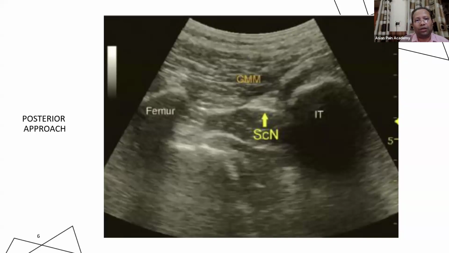Up to a certain depth you can see. After that it becomes hazy. But here of course you can see with the curvilinear probe. So this side is the femur. This is the greater trochanter side, so this is the lateral side. This left side is the lateral side.